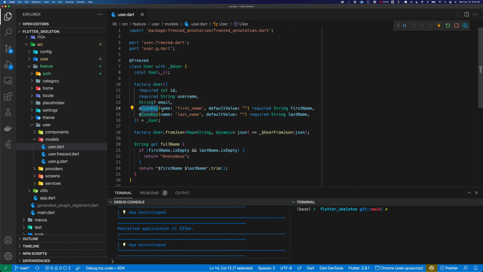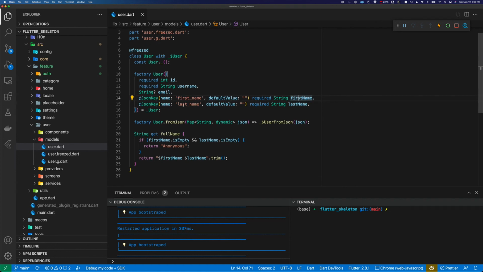And basically, this is the name on the server, but this is how I want to refer to it in my code. I don't want to do this underscore naming. That's not the Flutter way, but it is the API way. So it allows you to do that as well as set default values. And you can look up all the docs, there's a lot more power to it.